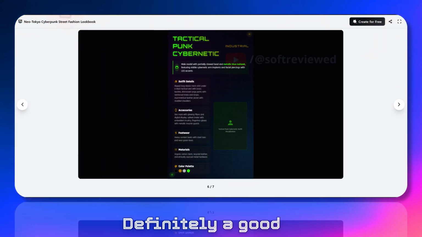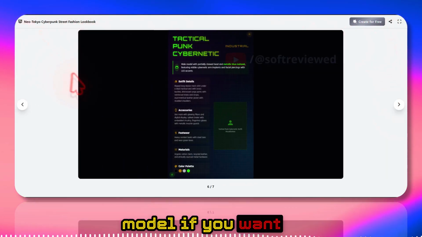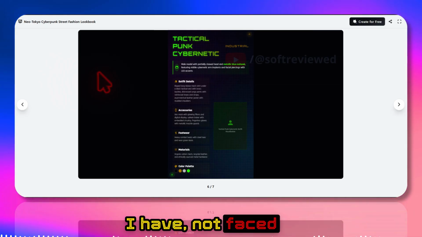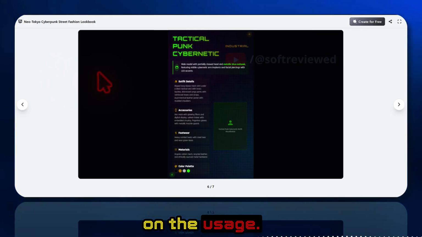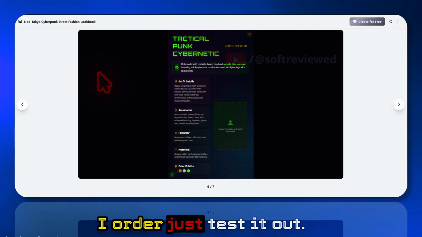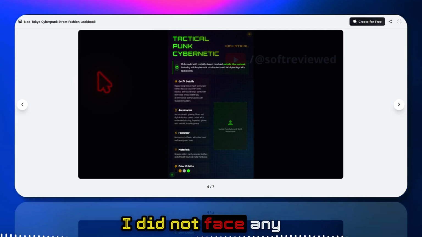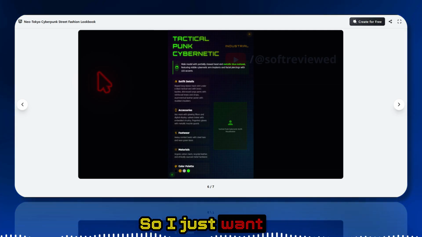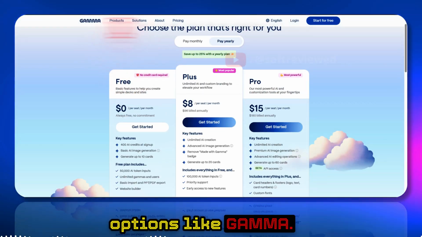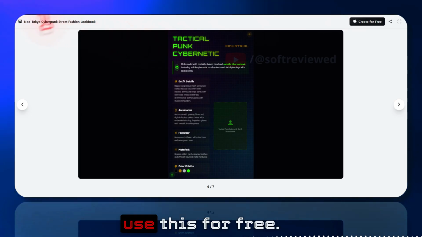Yeah, definitely a good model if you want to try this out. And yeah, based on my test, I have not faced any restrictions on the usage. I have only used it for lightweight use cases in order to just test it out. During that, I did not face any restriction. So I just want to give you guys an additional option to paid options like Gamma. And yeah, you can use this for free.